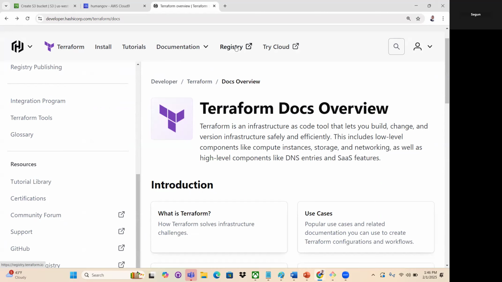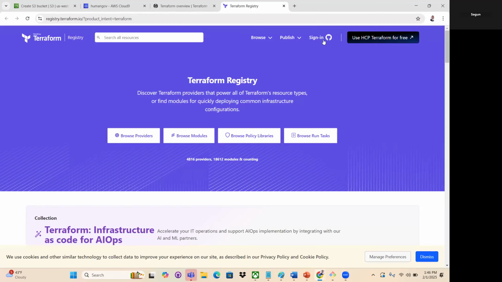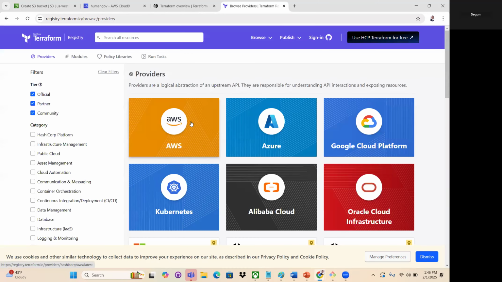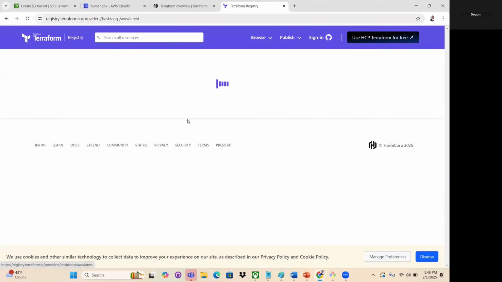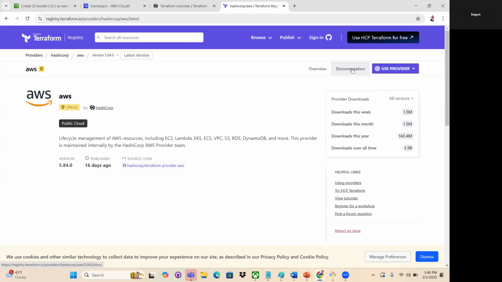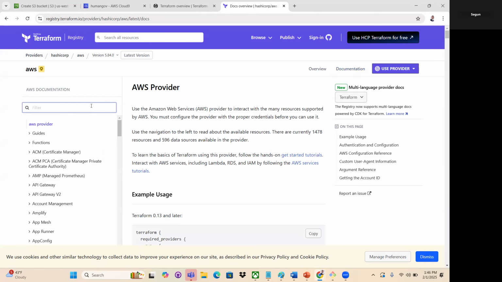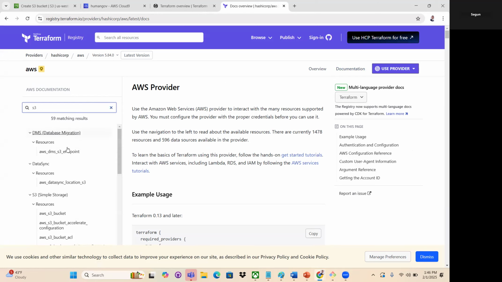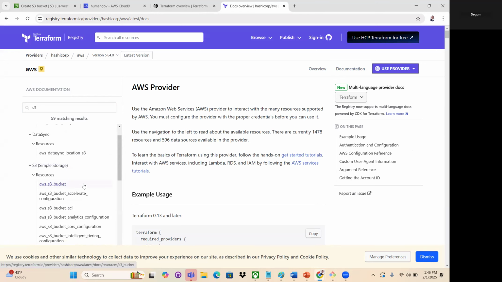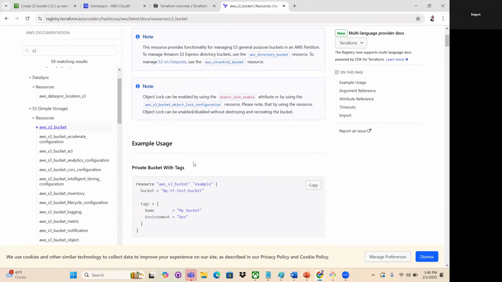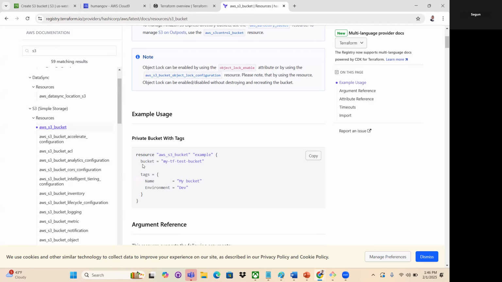So if I come to the registry and browse providers, and then in AWS, I'll just click on AWS, and then come to documentation, and here I'll just type S3, right? And then I'll come down to S3 buckets, and I'll just use this. This is an example of a script that I can just use to create it. So let's just do this, right?